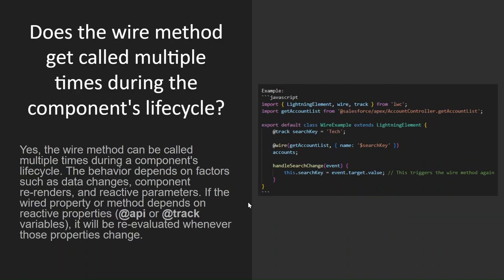So let's move to the next question. So does the wire method get called multiple times during the component's life cycle? So the answer is yes. The wire method can be called multiple times during a component's life cycle. The behavior depends on factors such as data changes, component re-renders, and reactive parameters. If the wired property or method depends on reactive properties, that is @api or @track variable, it will be reevaluated whenever those properties change.